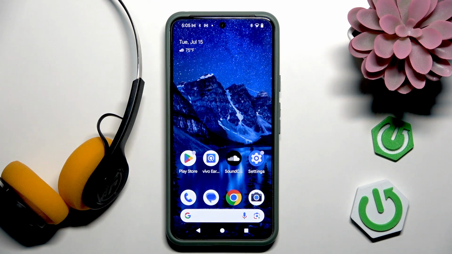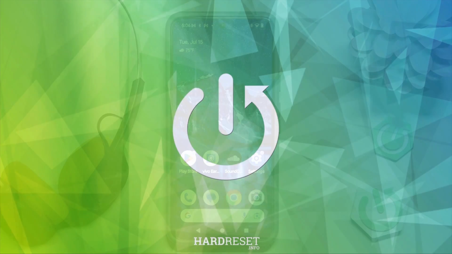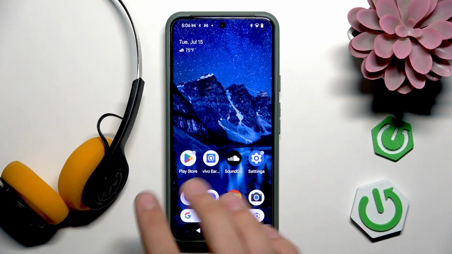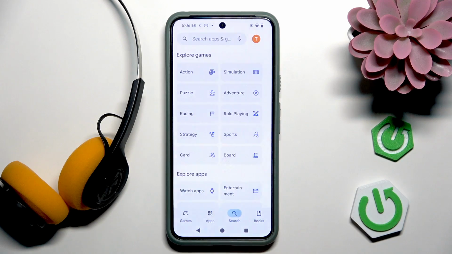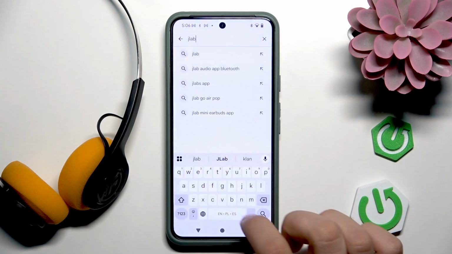In today's video I'm going to show you how you can easily install and set up the application for your Android device for the JLAB Rewind Retro 2 headphones. At first we need to open Play Store, and here we have to enter search. In the search bar we have to search for JLAB.